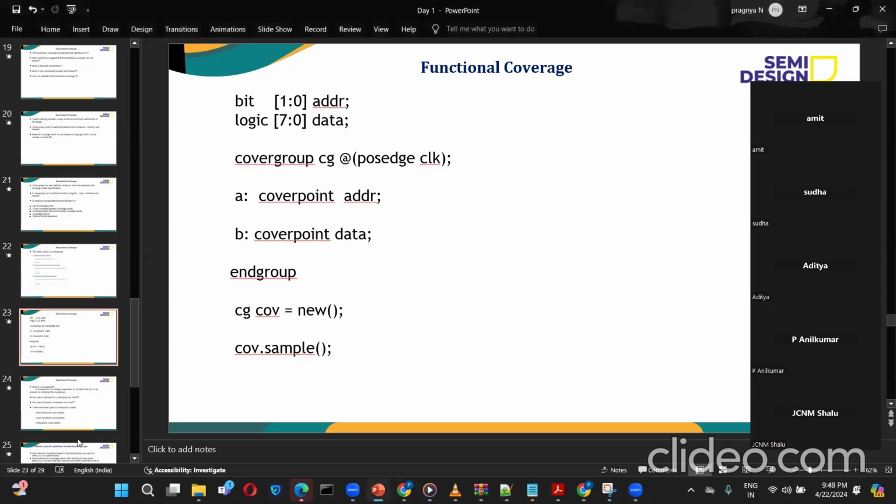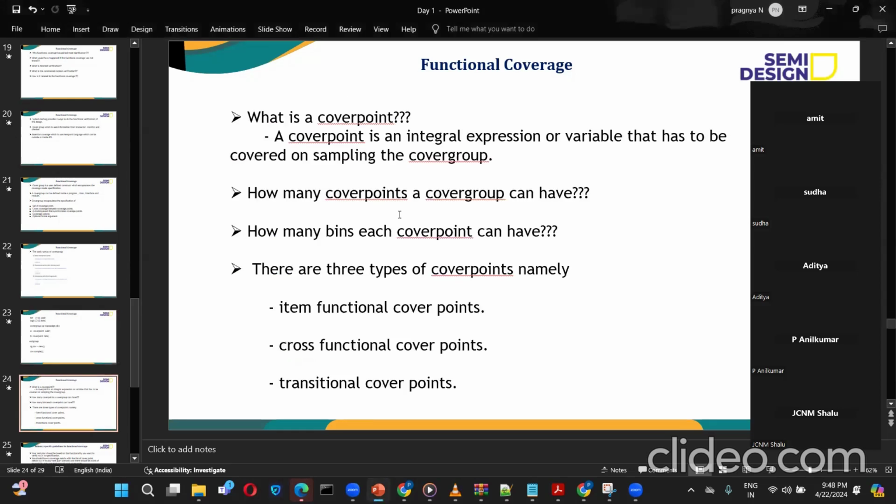So that's the next question. What is a cover point basically? A cover point is nothing but a variable that has to be covered or sampled through the cover group. So, what are the things you want to cover? For example, we saw one example about the data bits. I want to cover the data bits, so I have to mention the cover point as data bits, and I have to give which data bits I want to cover. All this information you will find with the cover point. How many cover points can a cover group have? It could be n number. There is no limit for that.